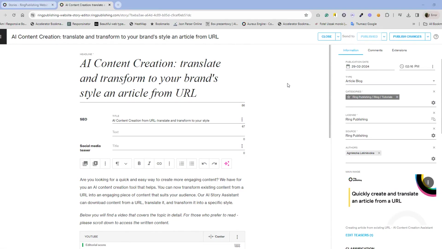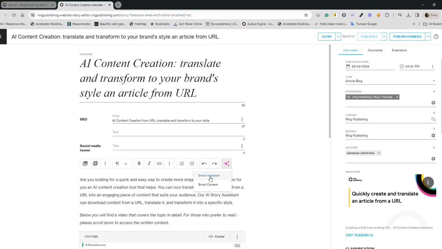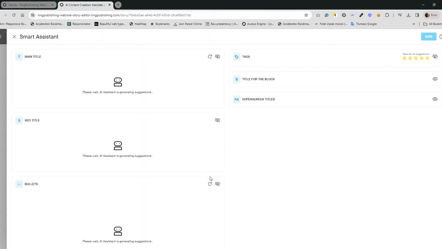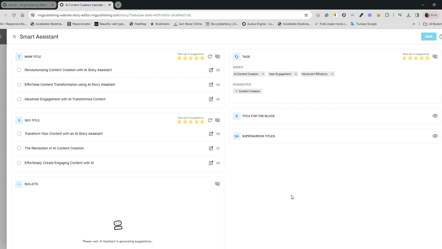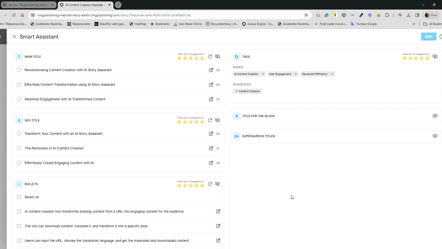Hi, in this tutorial, you will learn how to use the help of smart assistants when creating an article. When you create content in the story editor and you want to use the hints, find the icon with pink stars in the editing bar and select Smart Assistant. A view will open where you will see several different types of suggestions simultaneously.